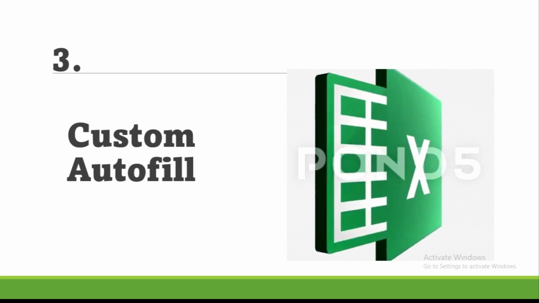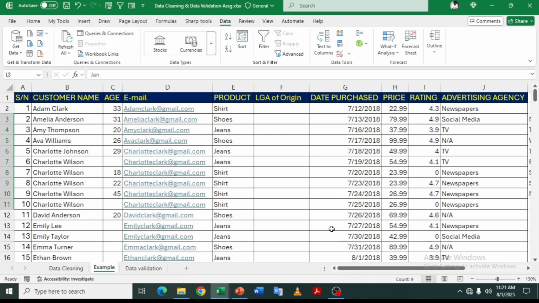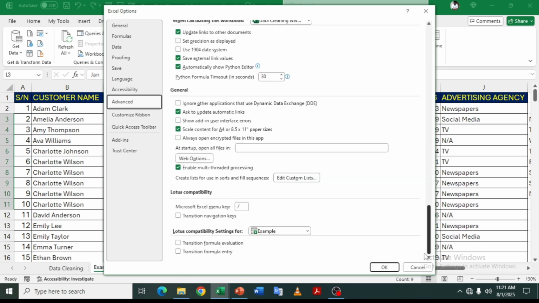Number 3, custom autofill. Now the autofill function can work with dates like Monday to Sunday, or you can also autofill January to December. But when it comes to custom text like a list, you cannot use the autofill function to fill that. In that case, you use custom autofill, so you can add your own custom list. So let's do that. You go to the file menu and come down to options and then click on advanced, and then you scroll down to edit custom list.